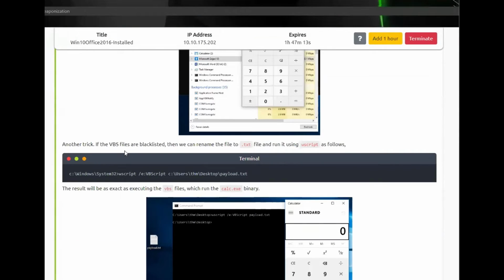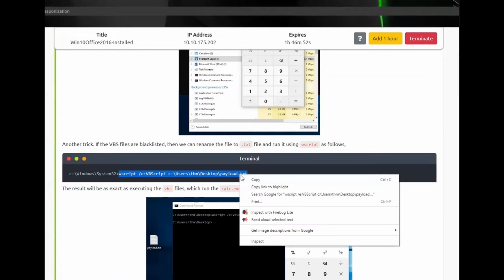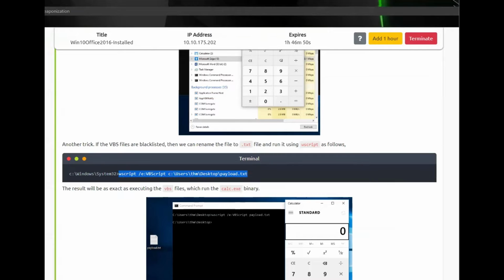Another trick: if the VBS files are blacklisted, then we can rename the file to a .txt file and run it using wscript as follows. So, wscript. Yeah, that's interesting. You can actually run it even if the payload is .txt. So let's try that. We'll try running it.